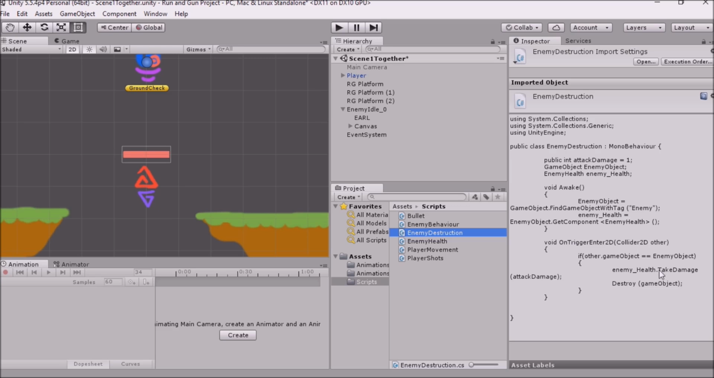Our enemy isn't going to be destroyed by this because we're going to be having them die via animation and due to a loss of health completely, so we don't want to destroy our enemy game object on collision, just the game object that this is tied to, which is the shot.